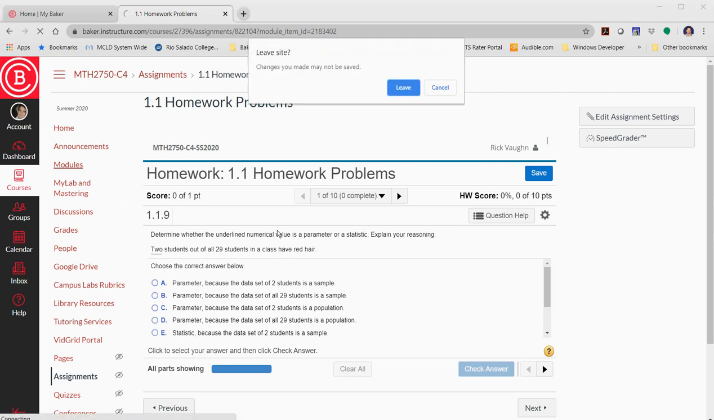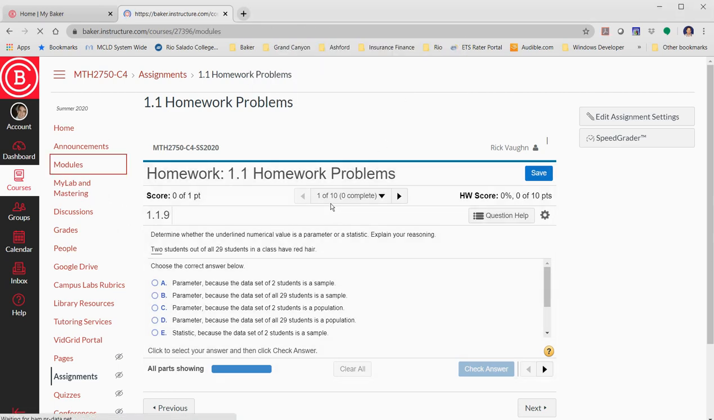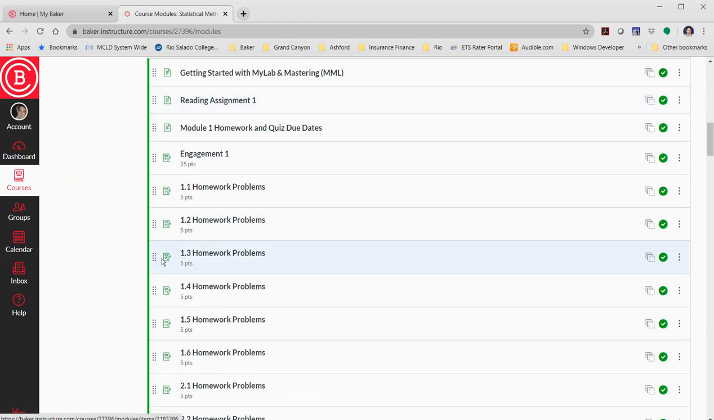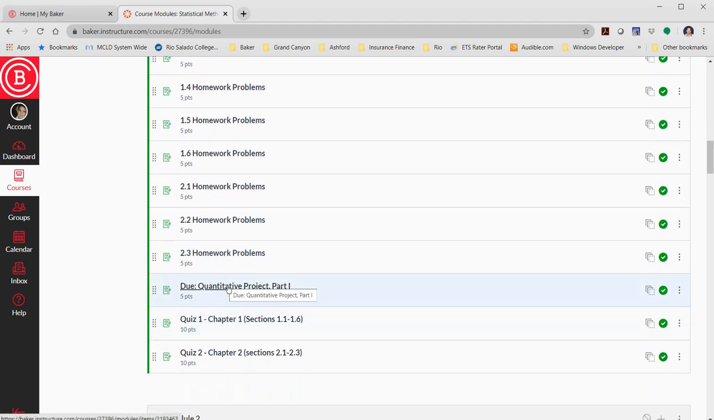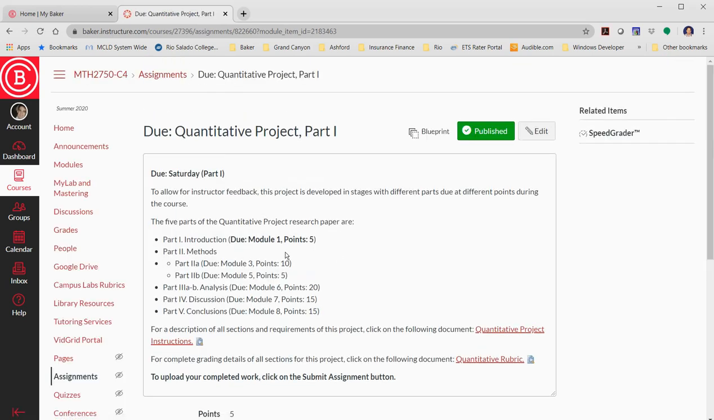Okay, a little bit more about the modules. In week 1, you can see you have homework, homework, homework, and more homework. All right, then you have a quantitative project. Now these projects build upon each other from one week to the next. You'll want to click on this to read the directions for it. We'll talk a little bit about this in our first synchronous meeting and maybe another subsequent video as well.